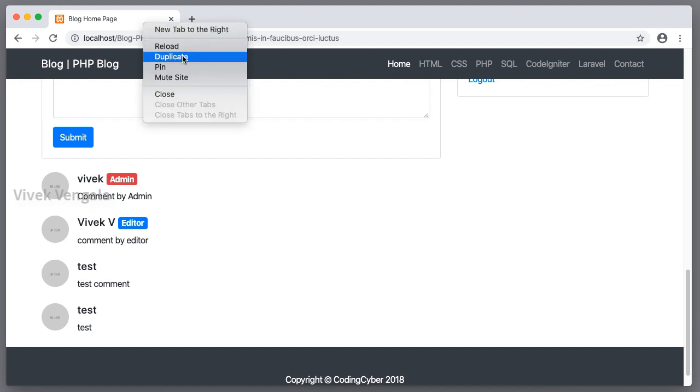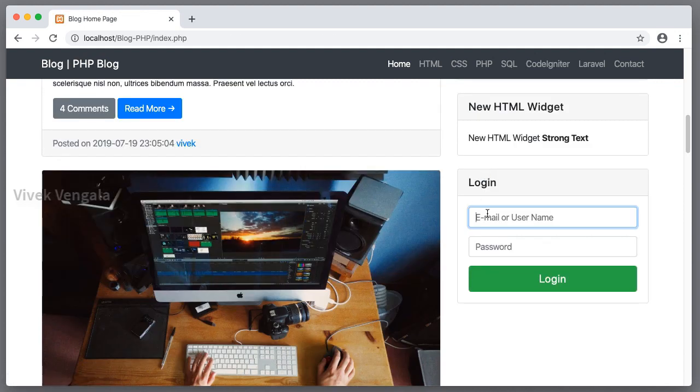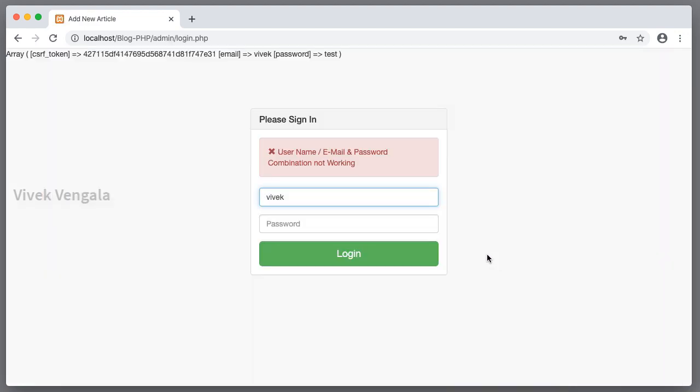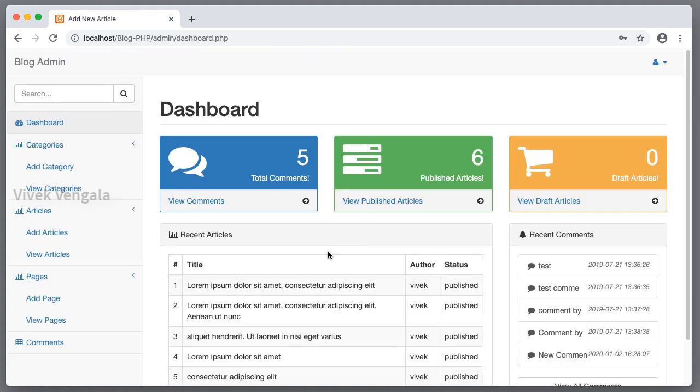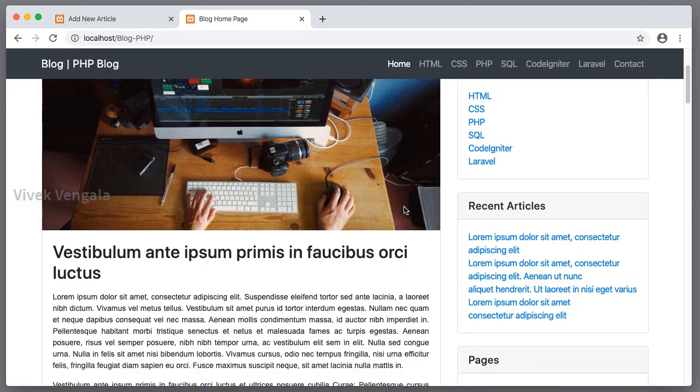Here I log into the admin area. Here this comment is submitted, you can see the notification, and I am logging in as editor. If I submit wrong login credentials, I stay on this page, and I'll submit the correct login credentials for editor. Here this is the editor role, and you can see the admin dashboard differences for editor and admin while I am logged in as admin.